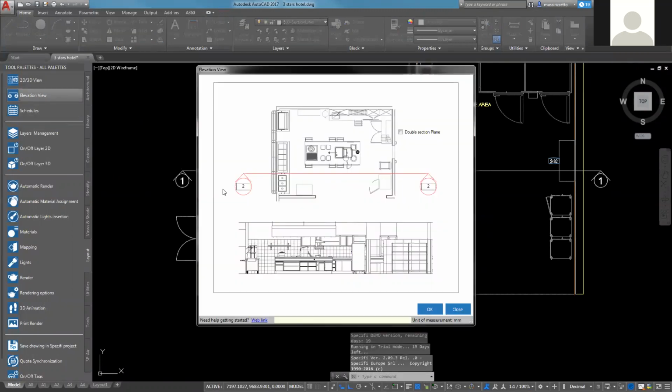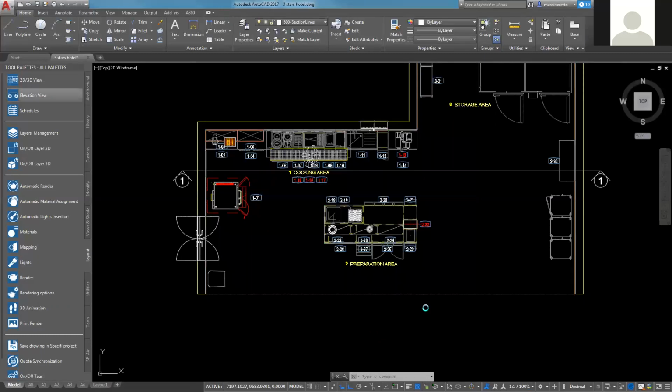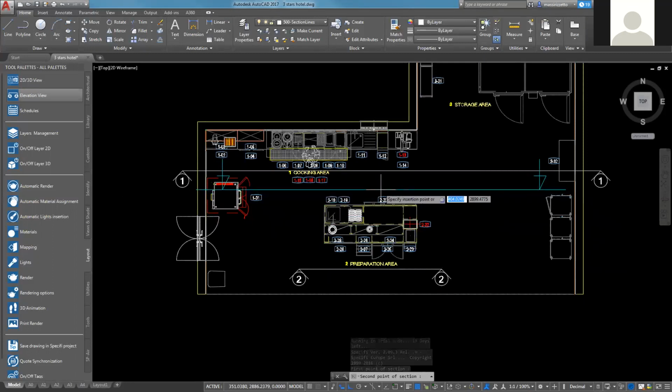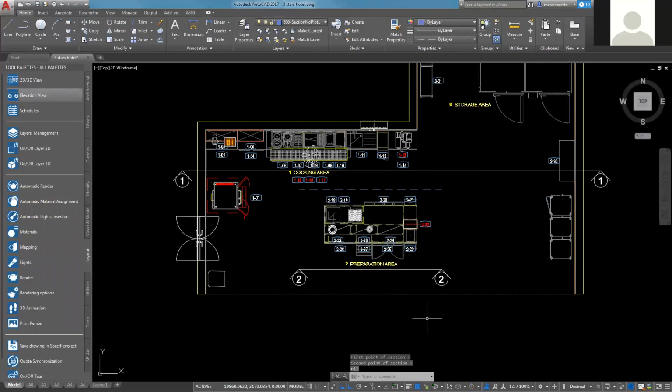If you want, it's also possible to identify the elevation line, so the next one will be number 2, and insert a double section plane, activating this option, just to hide all the objects behind this line. When you press the OK button, you can insert the second elevation line, as we did before, and then we can insert also the reference line. In this way, for elevation number 2, it doesn't show me anything related to the cooking equipment.